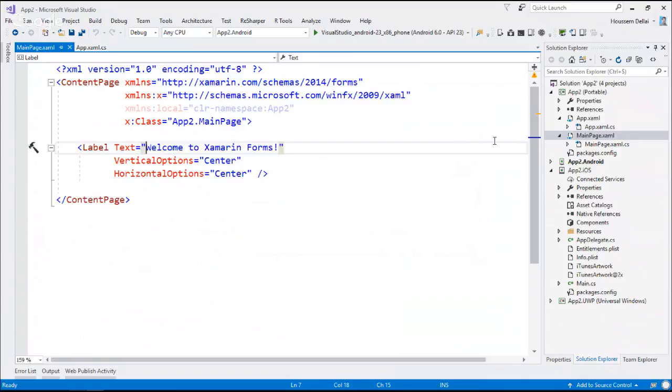This label will be shown on all platforms: Android, iOS, and Windows. For Windows, it will be mapped to a text block. For Android, it will be a text view, and for iOS, it will be a UI label. So this is a common or shared object that will be mapped to each specific object in all three platforms. So let's take a look at this user interface.